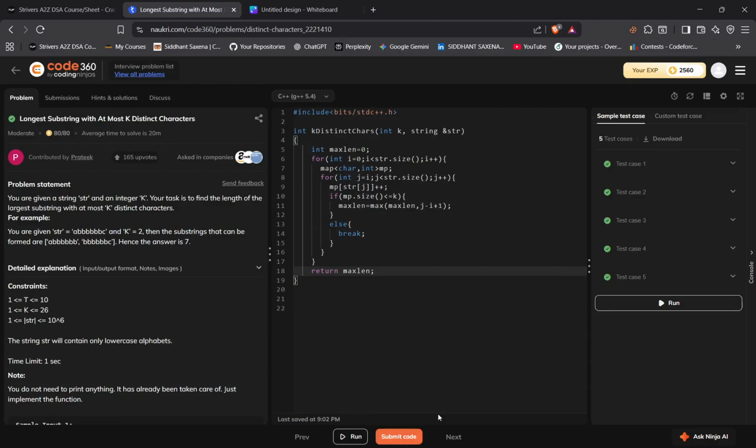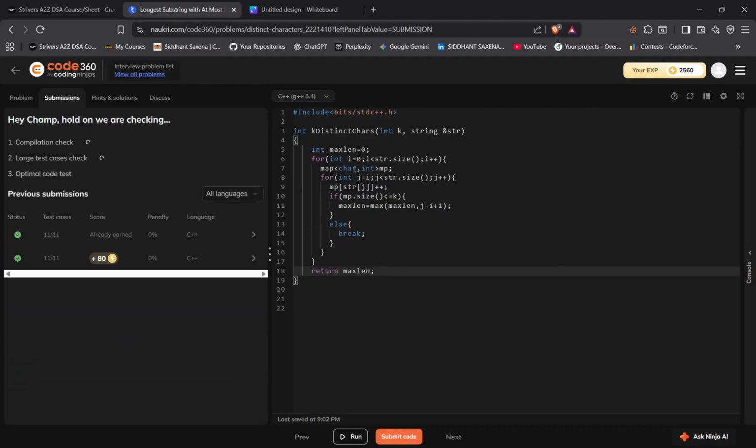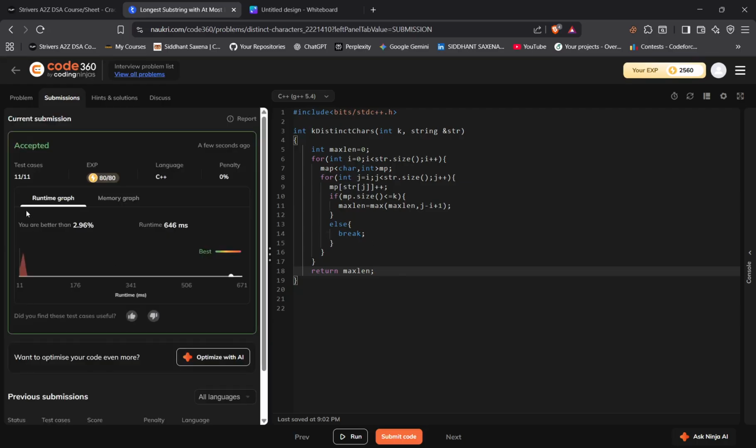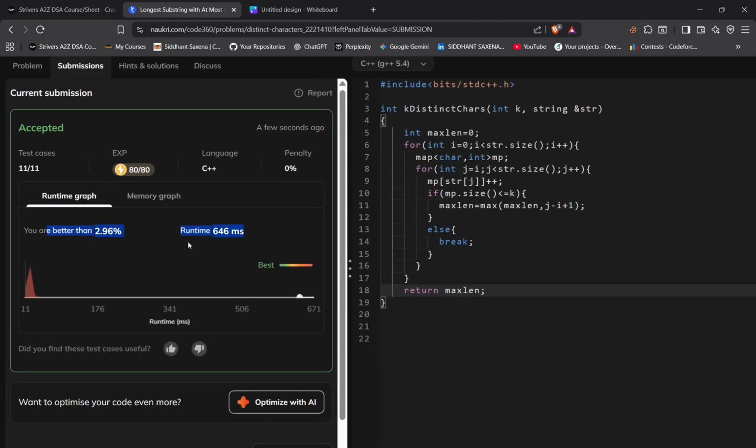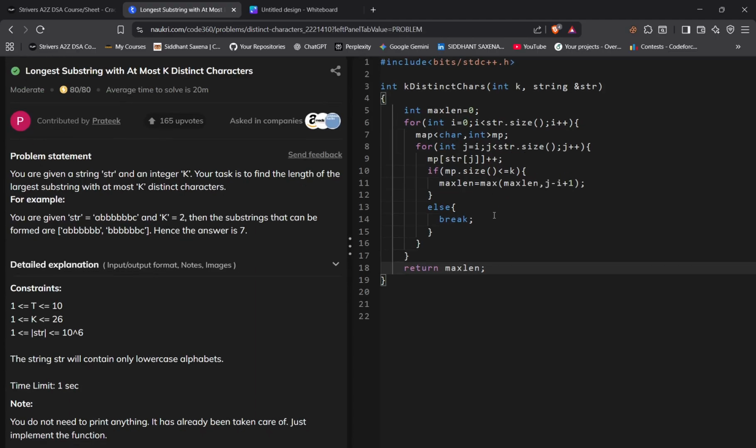It is done. Test cases are running. When we submit it, because it is big O of n square, it will say accepted. But we will see the better solution and the optimal solution first.